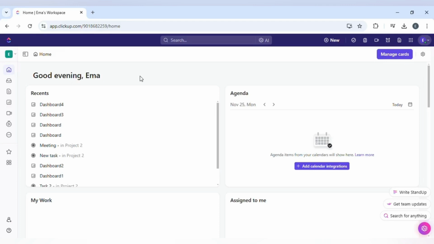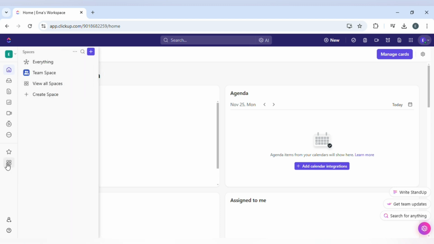So in this tutorial, I'm going to show you how you can create a template on ClickUp. So let's get started. First of all, open your ClickUp homepage, and over here at the left side, you'll be able to see these 4 boxes. So just click on that.